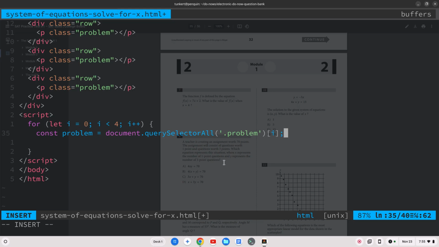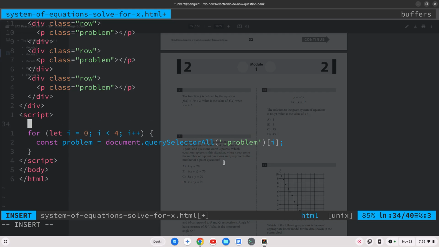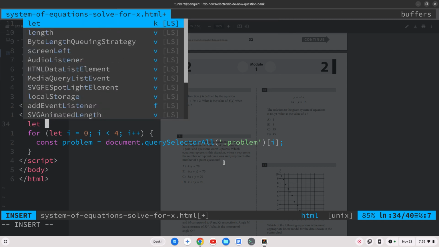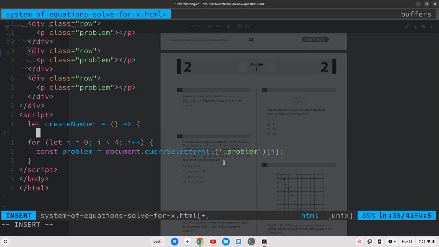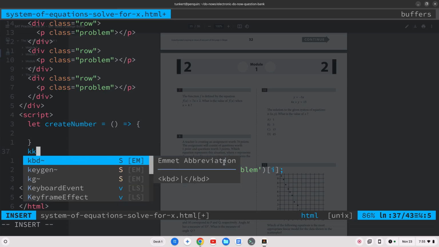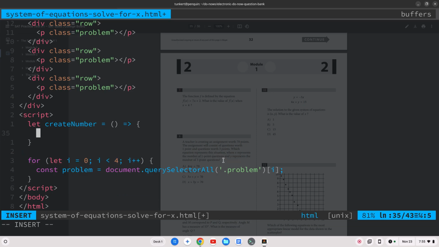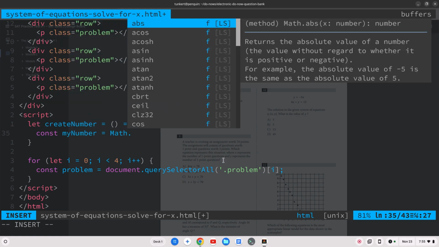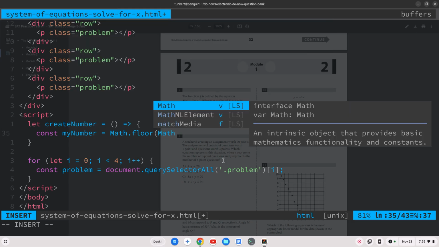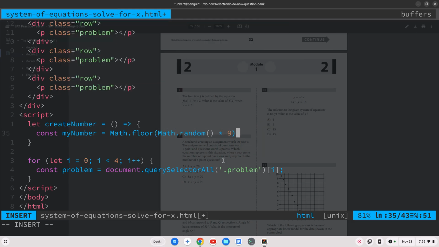Okay, and now what we're going to need to do is create a function. So let's create some random numbers first. Let's create a function to create random numbers. So we'll create a function called createNumber. We'll do an arrow function here, and in that function we'll say const myNumber equals Math.floor, Math.random. We'll multiply that by 9, so that's a number from 0 to 8. We'll add 2, so we don't have a 0 for a number.